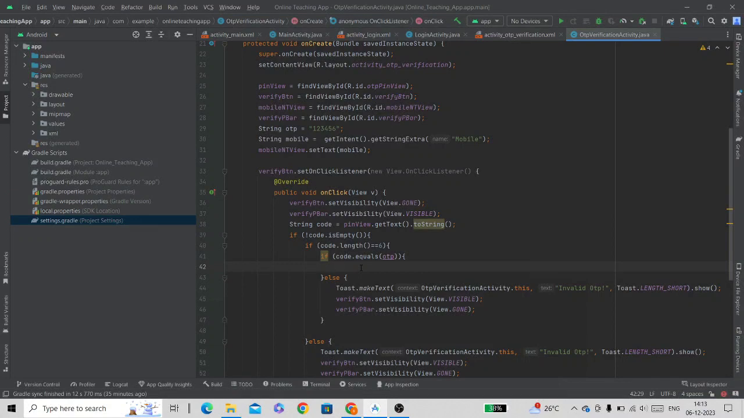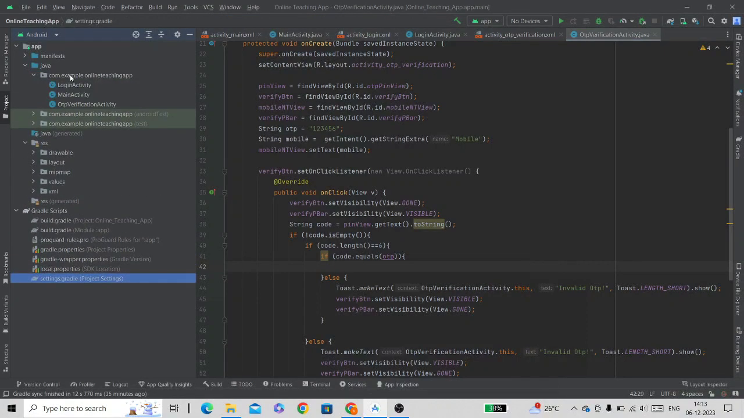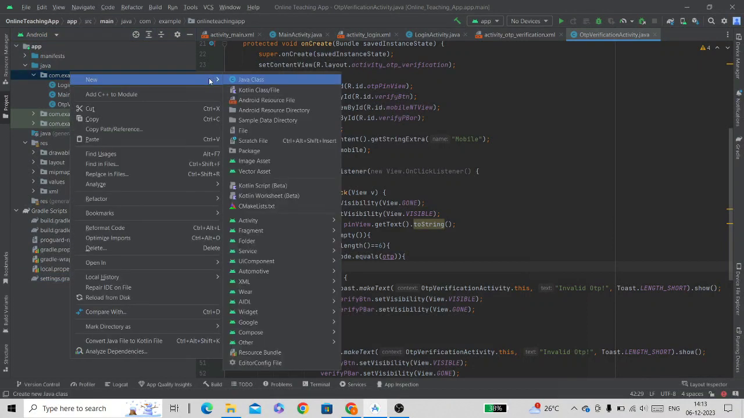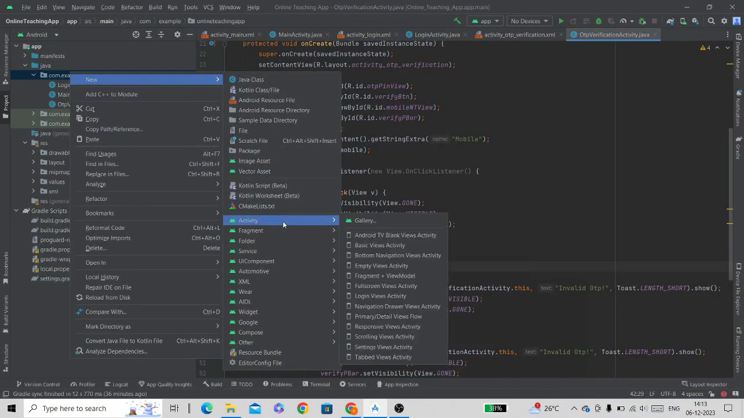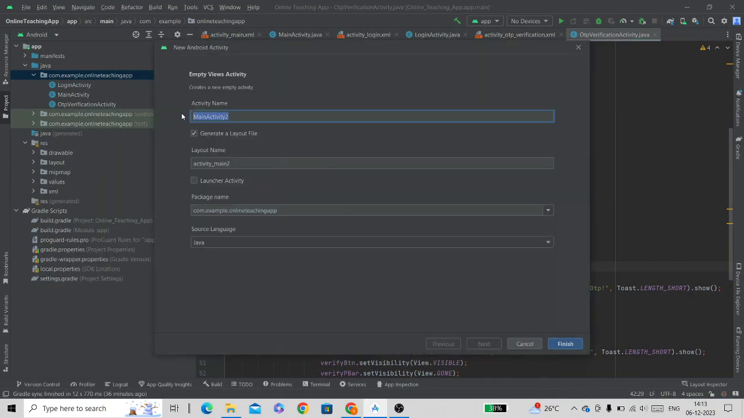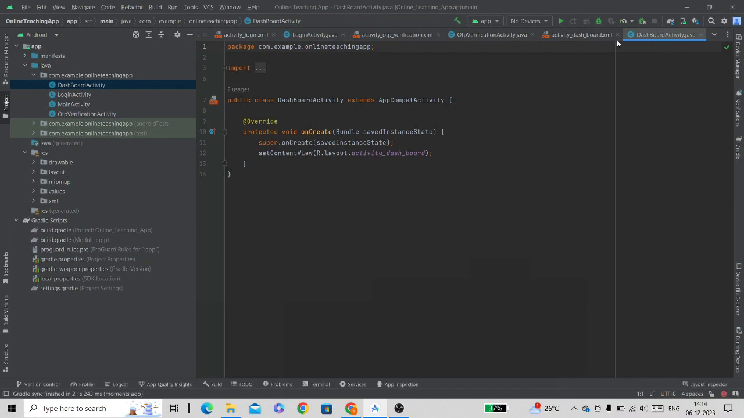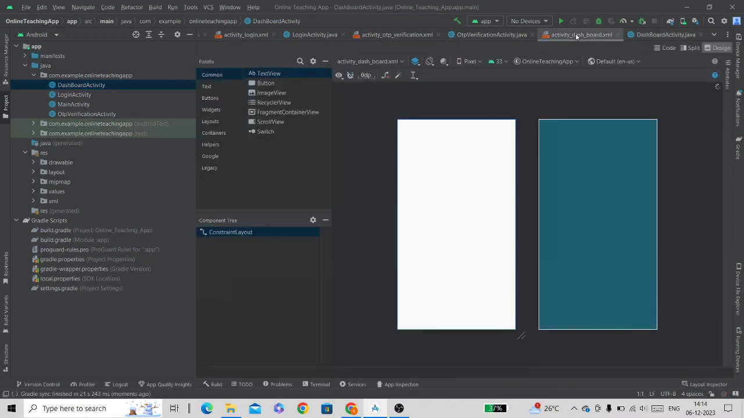So for that, let's create a dashboard activity. Click on this Java folder arrow and then click here. Now right click on new, go to activity and click on empty view activity. Here give the name dashboard activity. Click on finish. Now here you can see the dashboard activity is created.